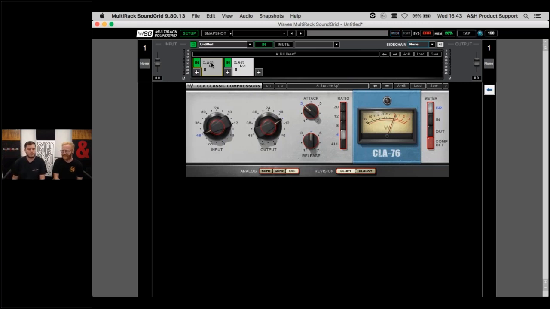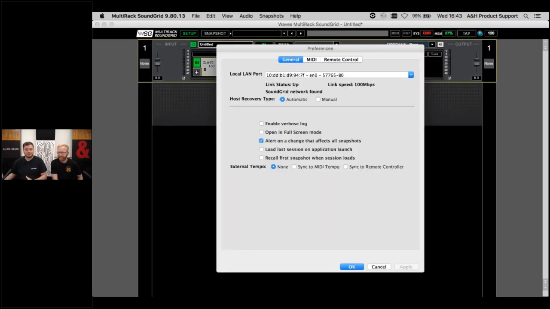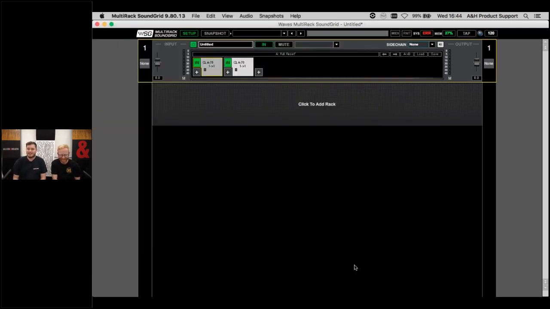Cool. So that's how you actually set up MultiRack. That went relatively well. So I'm going to close that. Save it. I don't need to save it. It was so easy to set up. I'm going to quit that one and go back to our presentation. So that's how you set that one up.